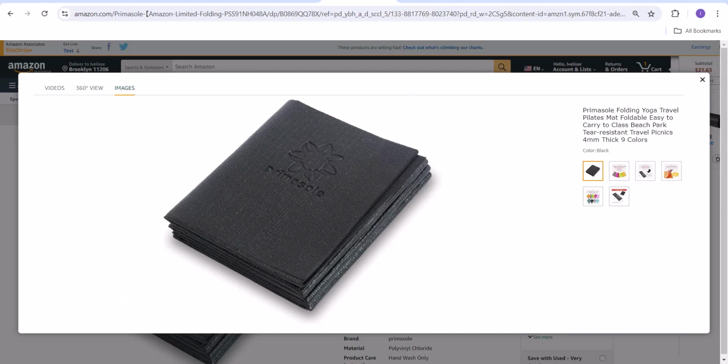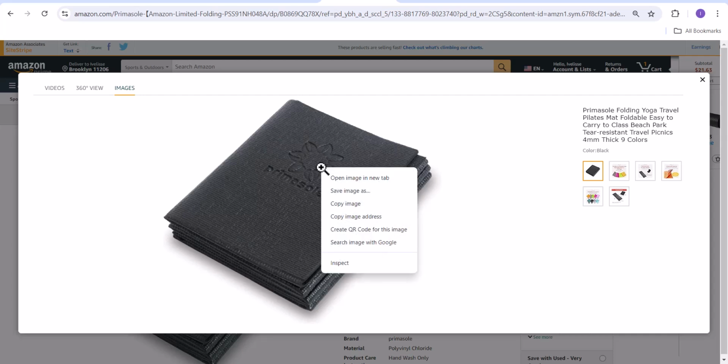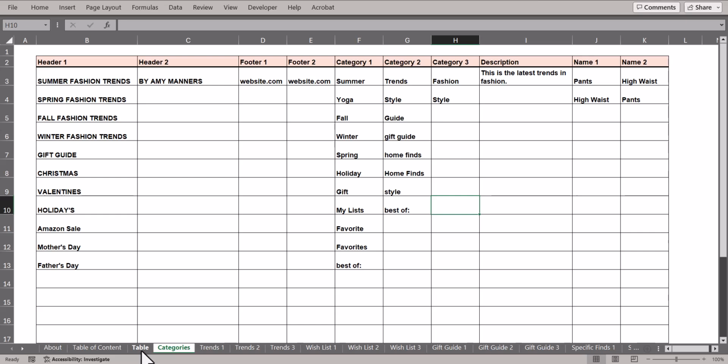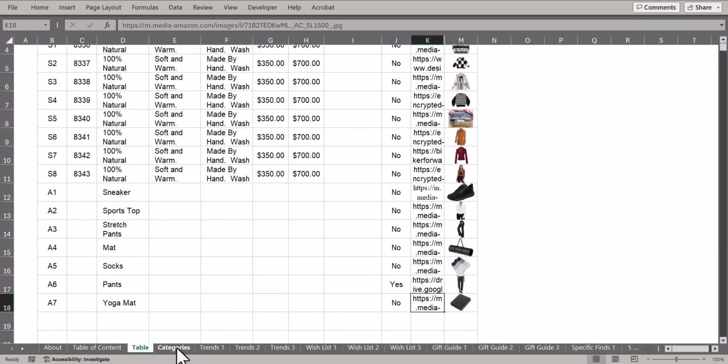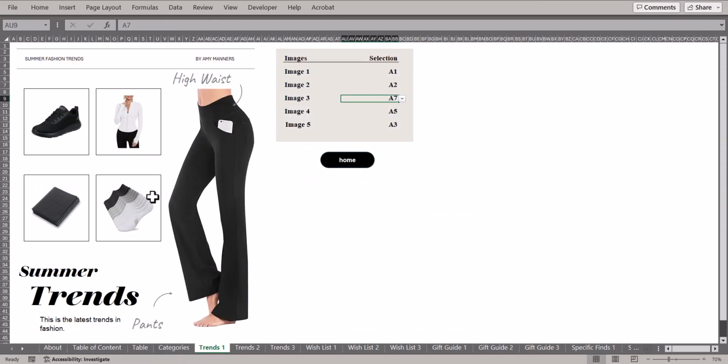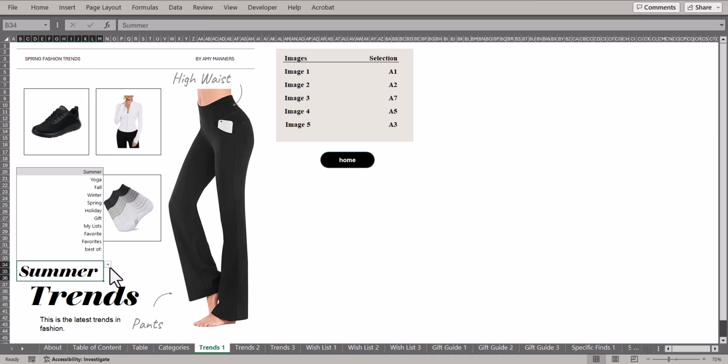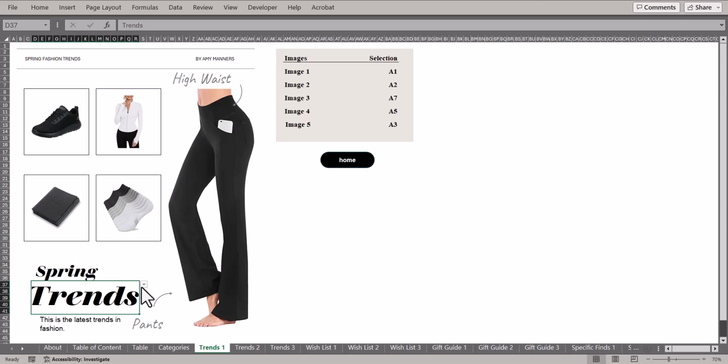You copy the image address by right clicking and copying the image address. You place the image address within the table, and then you can start creating your own LTKs. So you can modify this. For example, if you do not want summer fashion trends, you could change it to spring. And then you just go here, and also I want to change this to spring. And then maybe you don't want trends, you probably want a guide.